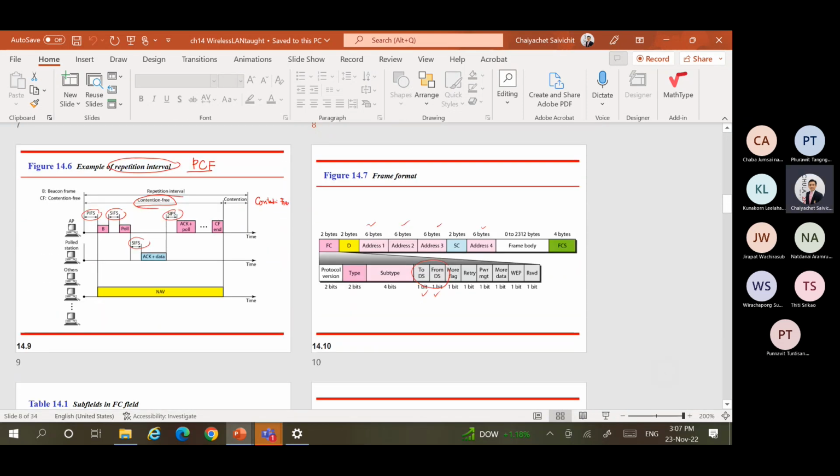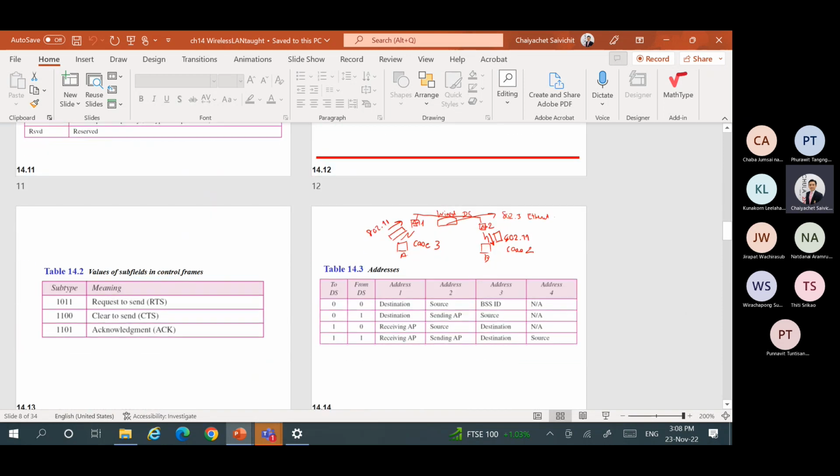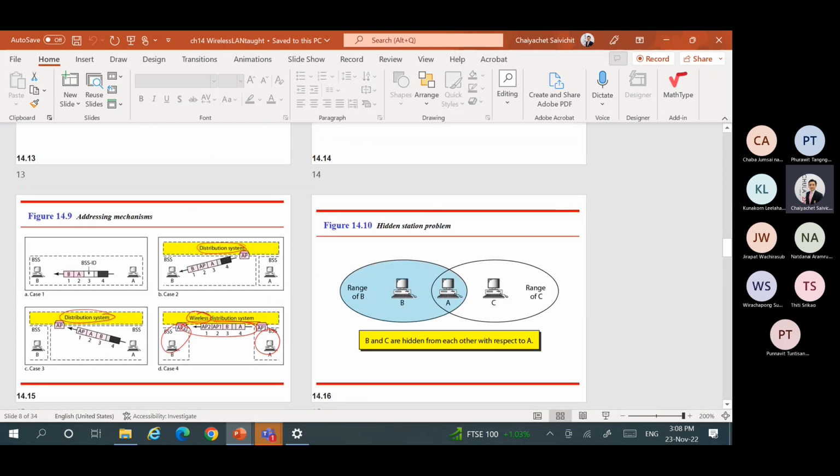Again, for the frame format, I mentioned here that we have four address fields. So there are two kinds of address: the current source and destination, and the true source and true destination. The true source and true destination are indicated in fields 3 and 4. But for the current message, where it is from and where it is to be sent goes in address 1 and address 2. So we have four different modes of addressing usage, depending on the addressing mechanism, or whether the message is traveling from station to access point or station to station.